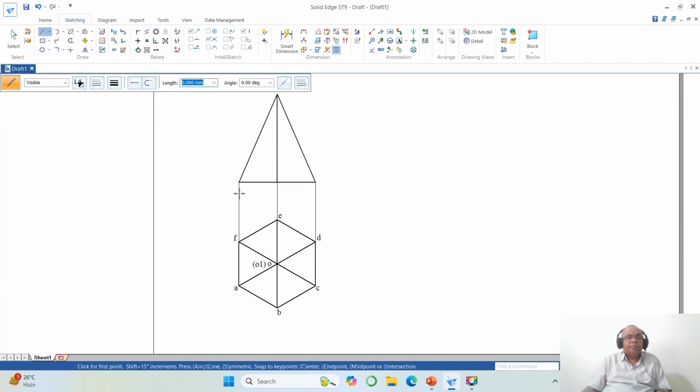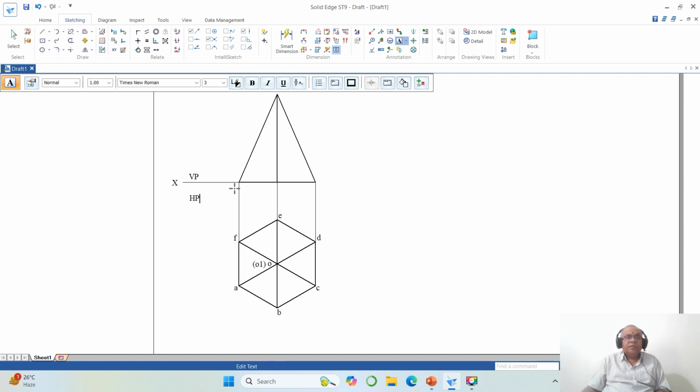Then go to line, take endpoint, then go to text. Put the caps lock on, type X, type VP, then HP, then here A dash, then B dash, then C dash, then D dash in bracket, then E dash in bracket, then F dash in bracket.